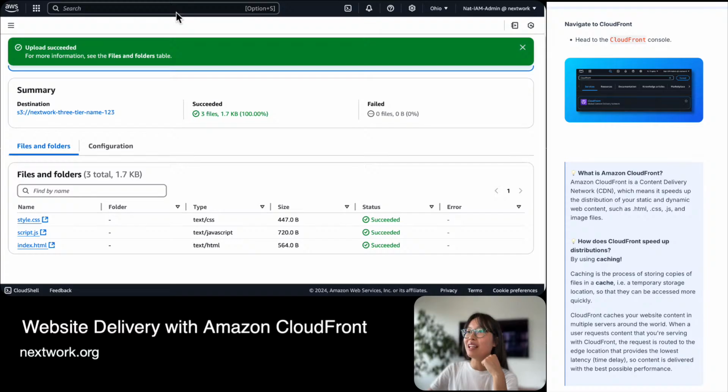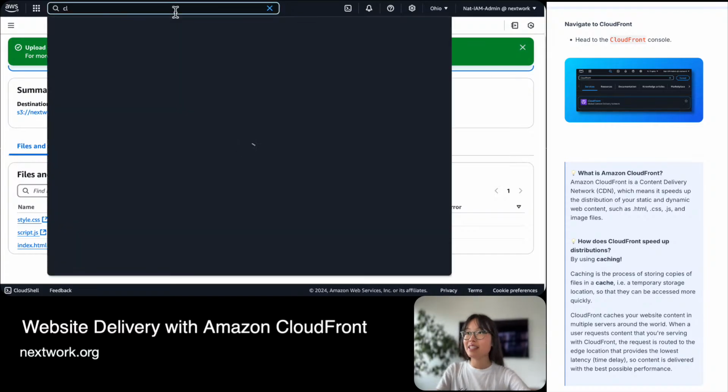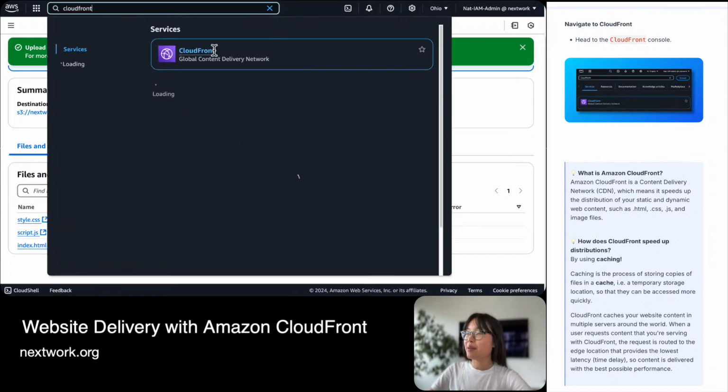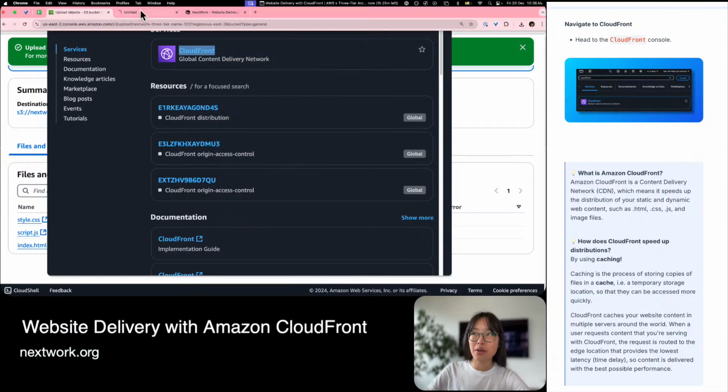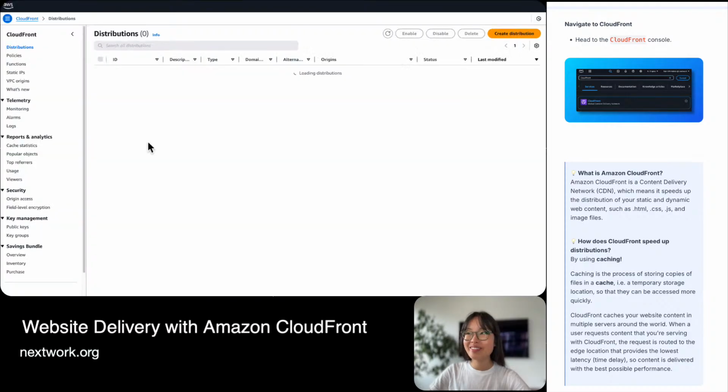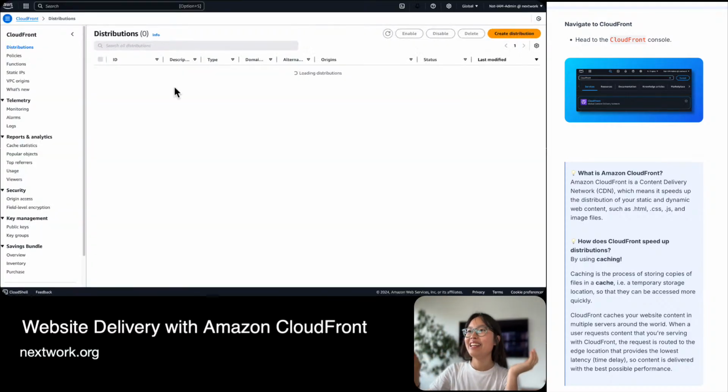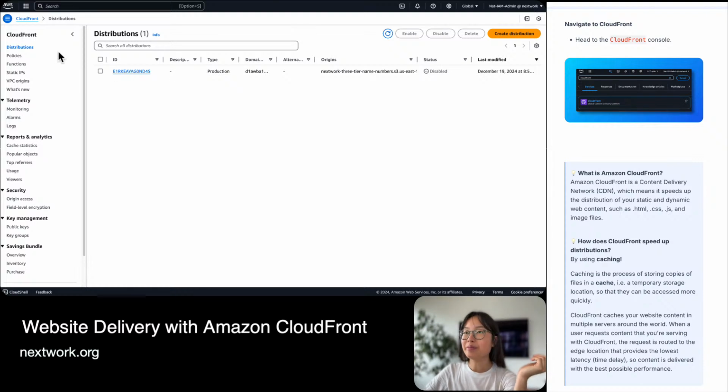Cool. So to get started with the CloudFront part of this project, let's visit the CloudFront console. I'm going to open it in a new tab because we're going to go back into S3 very soon later in this project. So welcome to CloudFront. What is CloudFront all about?